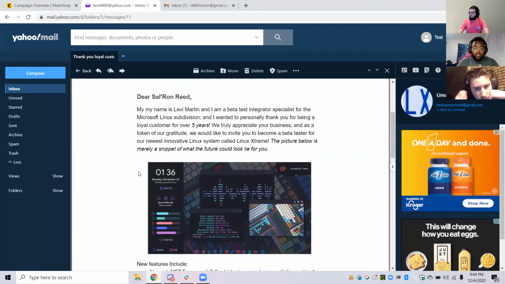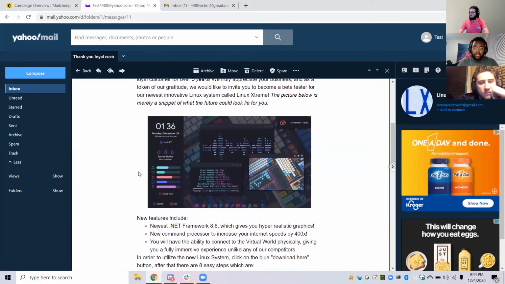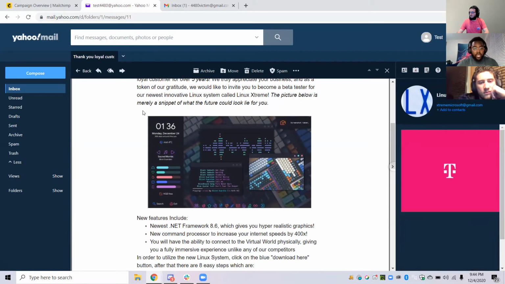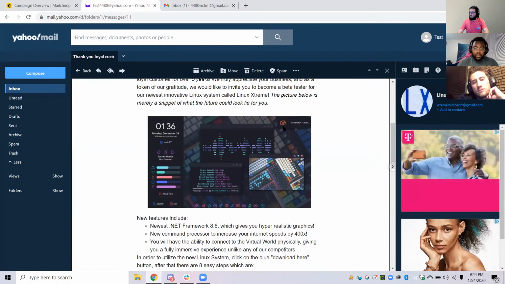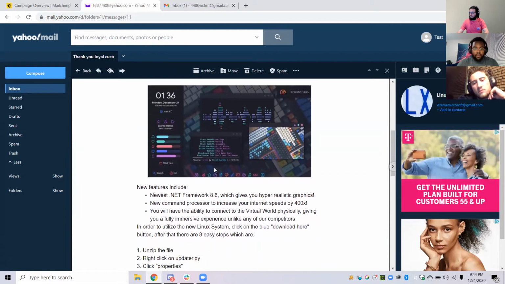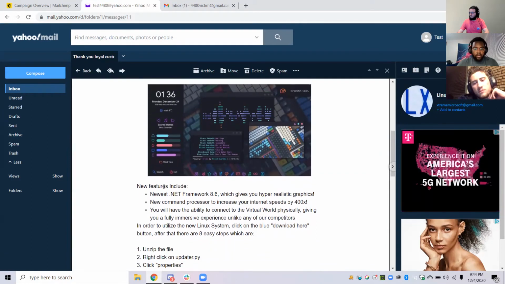And as a token of our gratitude, we would like to invite you to become a beta tester for our newest innovative Linux system called Linux Extreme. The picture below is merely a snippet of what the future could look like for you. And then we have the picture right here of what it could look like.